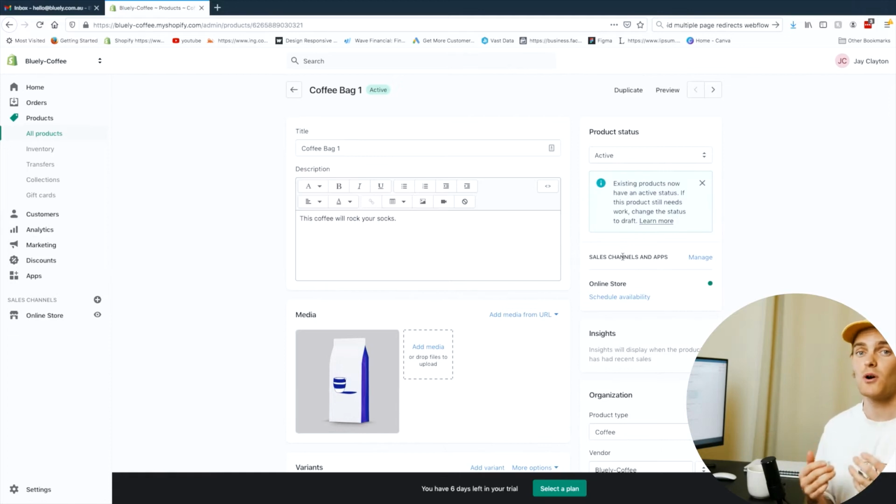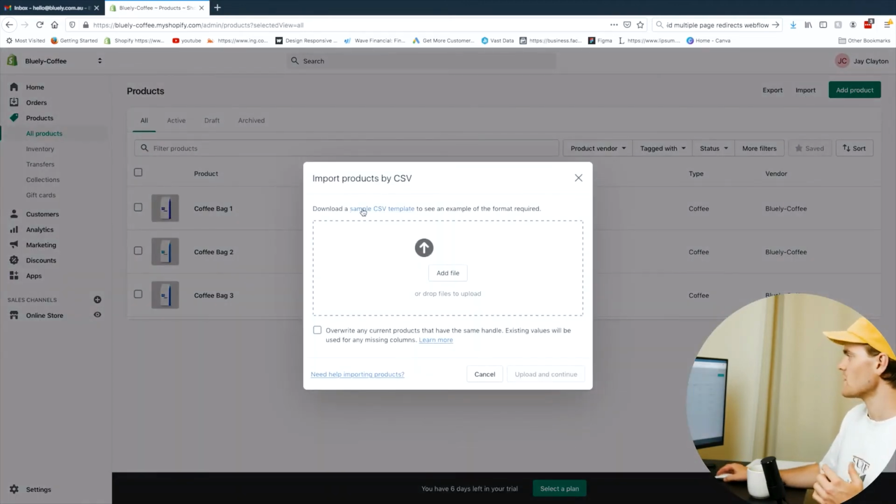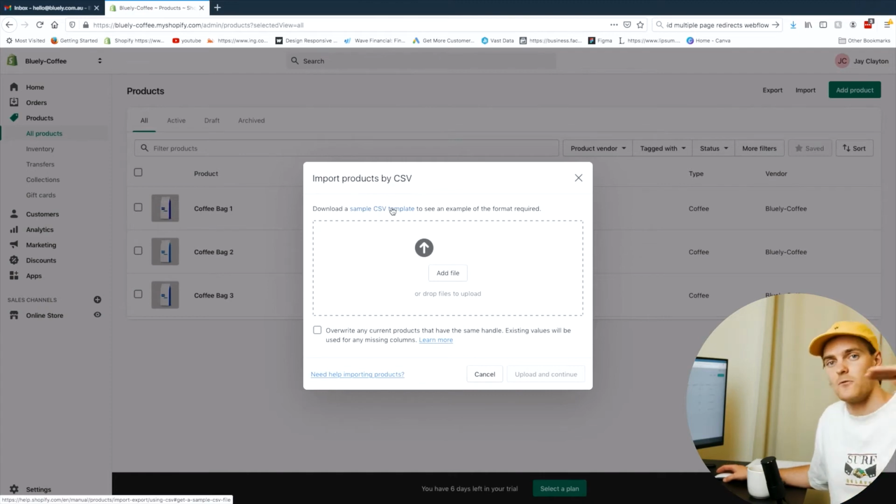If you're looking to bulk upload your products, there is a way to do this through an Excel CSV file. I would just go back to products and then import here. And you can also download the sample CSV template that will show you how you need to format this Excel document to upload. But it does get a little bit tricky, seeing that CSV template isn't going to answer all your questions. So I'll make sure the how-to is linked.